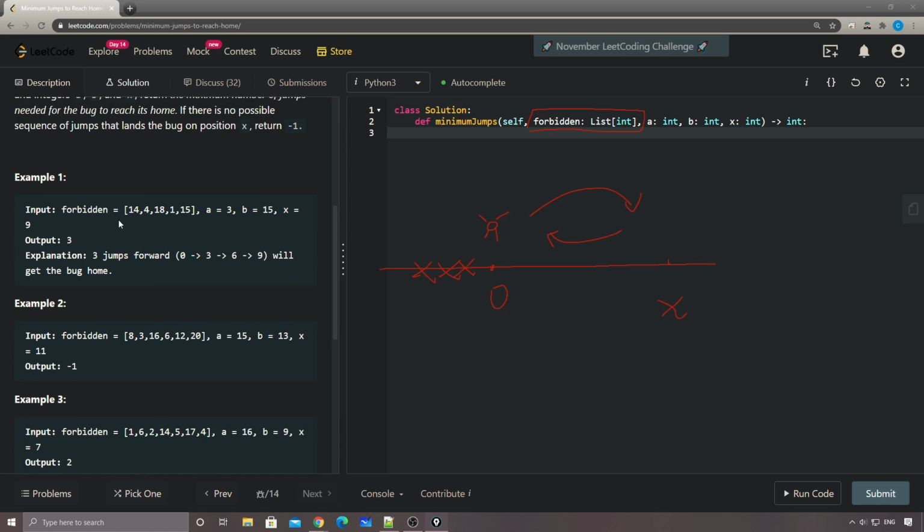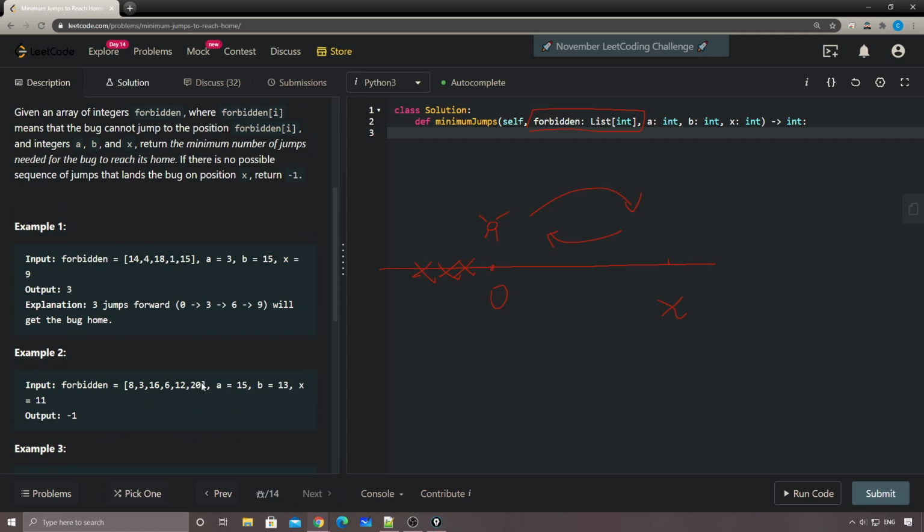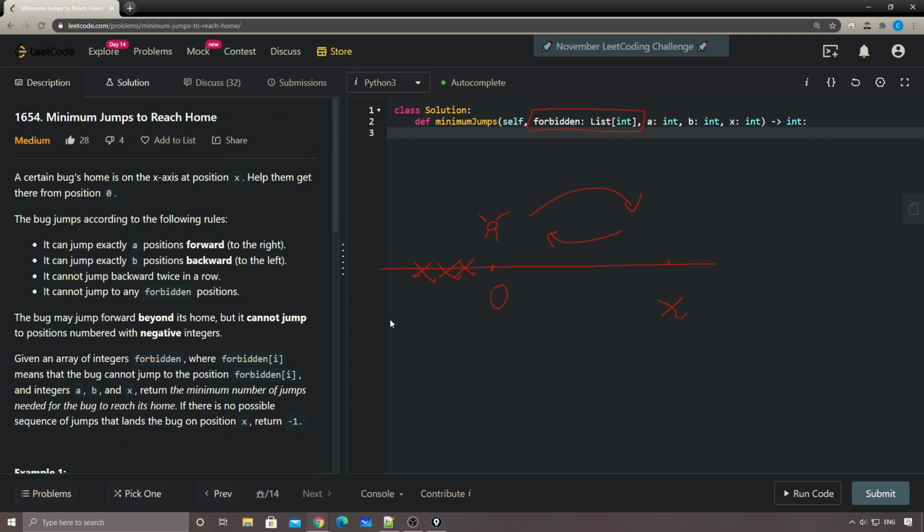Here are some examples, and then there are some constraints, as you can see here. The longest position it can reach is 2000, and the longest jump, either backward or forward, is also 2000. It asks you to find the minimum number of jumps.